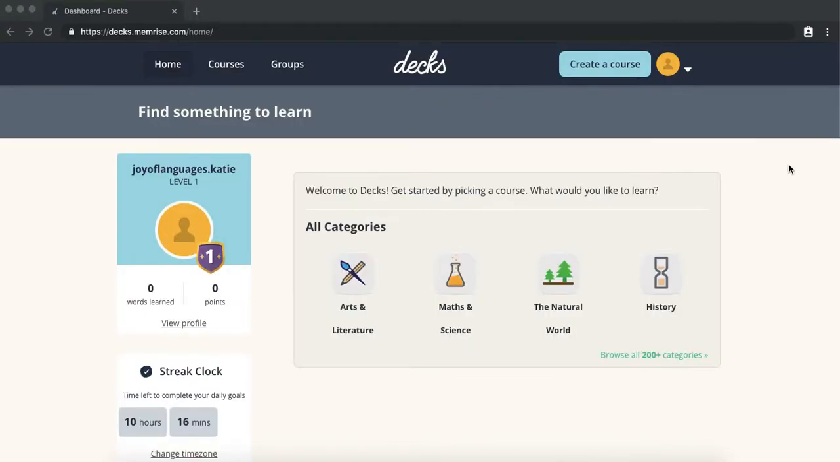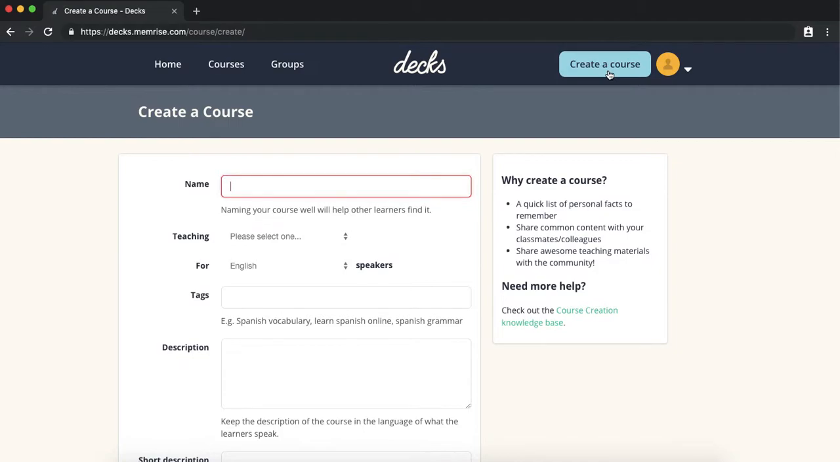So to make this game with my new words and phrases, I'm going to come to dex.memrise.com and I'm going to sign in, log in. You'll have to create an account if this is new. And then I'm going to click on create a course. And here, let's write Katie's Chinese words.